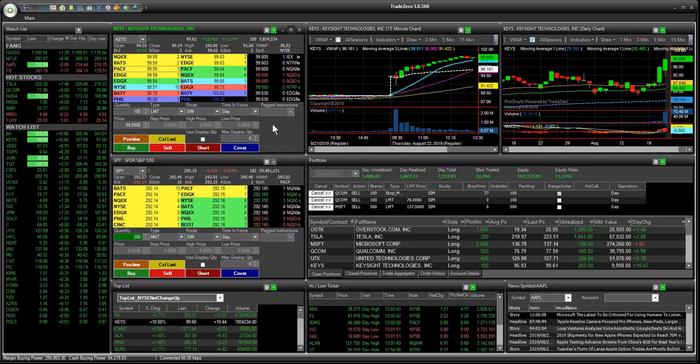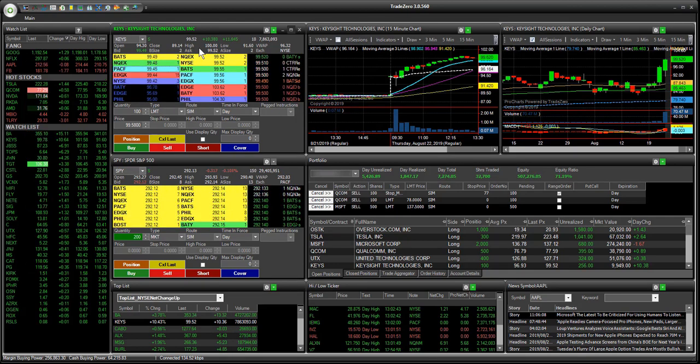Let's take a quick look here at the market depth window. So here we have our level 2 data. On top here we have our level 1 best bid, best offer information. And then this is your order preference screen.